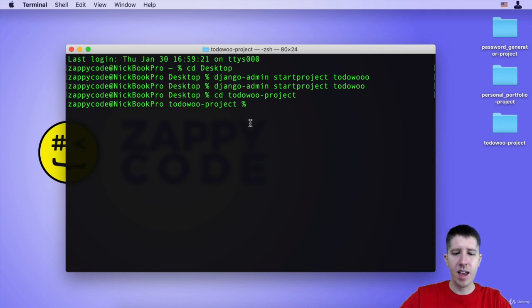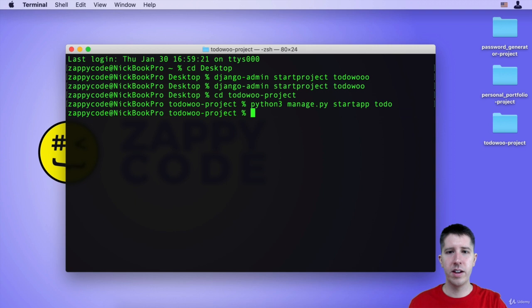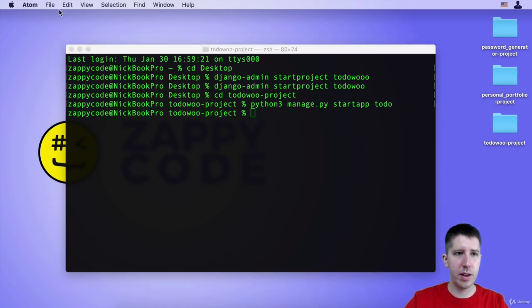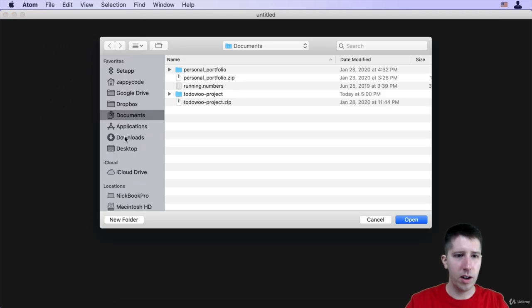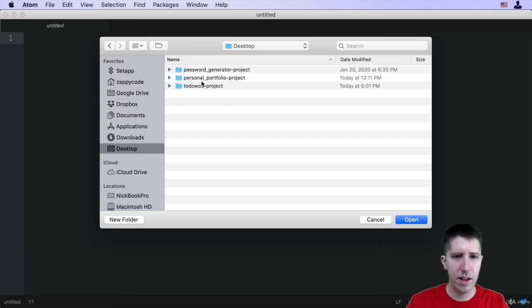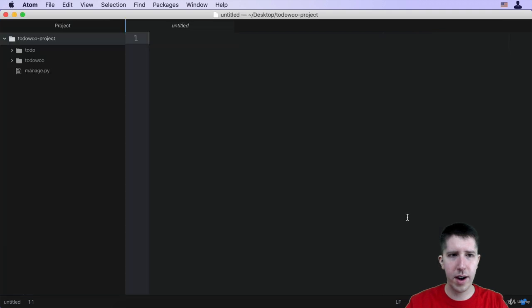So all of that was to say, we're going to do a python3 manage.py startapp, and we're just going to simply call this todo. So the todowoo project has an app inside of it called todo. All right. So once we've done that, let's go ahead and open this up in Atom. So we'll go to our desktop, open up todowoo-project, and there we are.